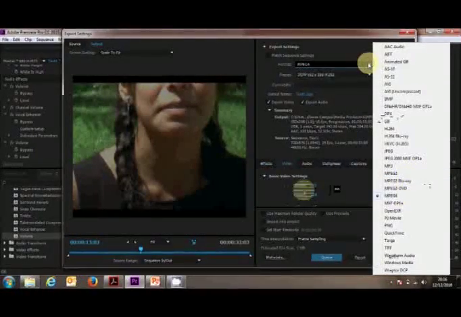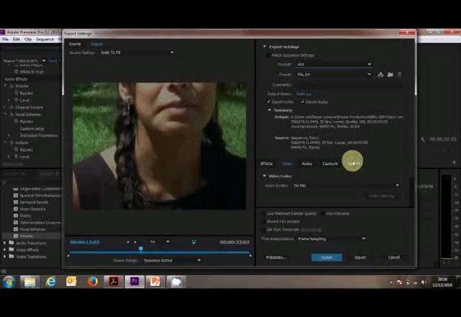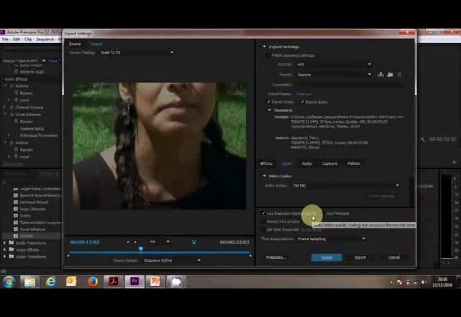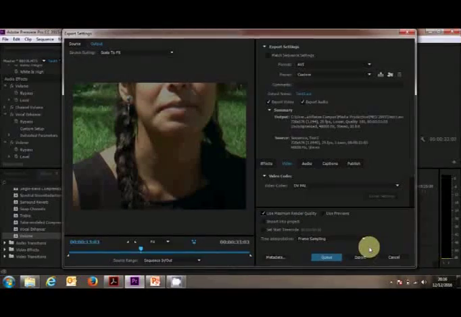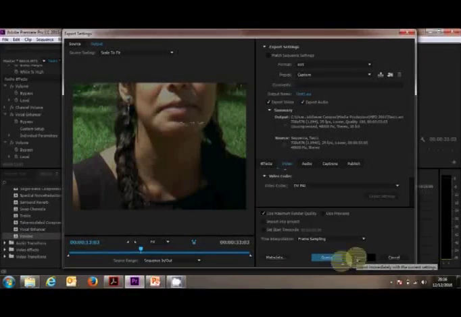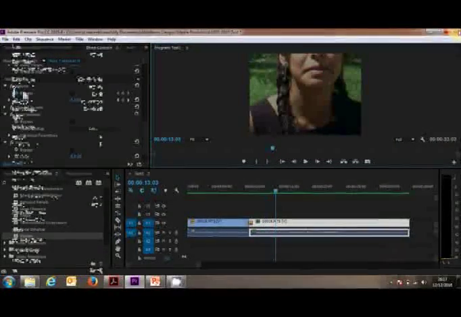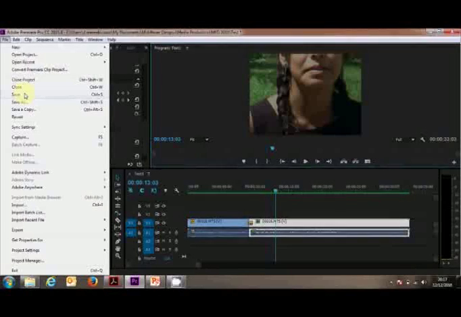You could as well adjust different settings. You must always check in the use maximum render quality, because the video is going to be of really good quality. Once you've already selected all your settings, then you just click on export and it will be exporting your file. Always make sure that you save as well your original files for additional editing.